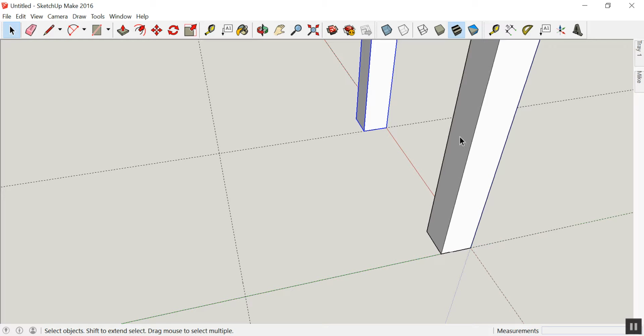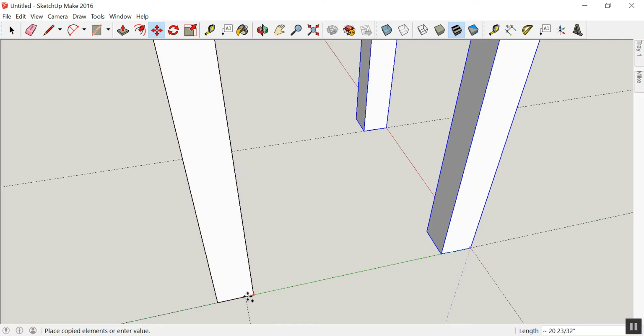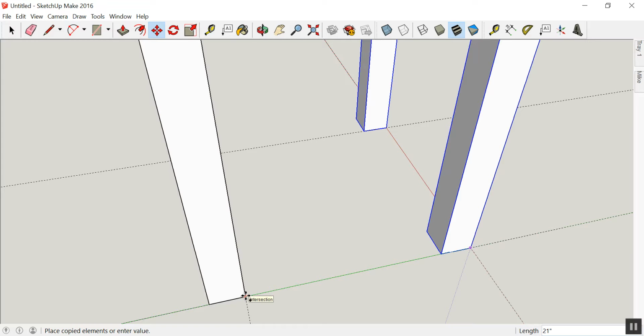I'm clicking on this one here. I'm holding down the control key, clicking on this one. I'm hitting the M key, and I'm doing a control M. I'm dragging it over, and there, that's what I was looking for, where it says intersection rather than on a line, because that's much more accurate.